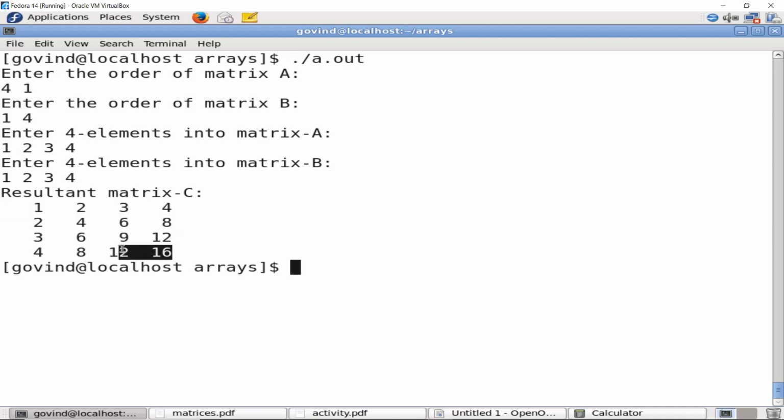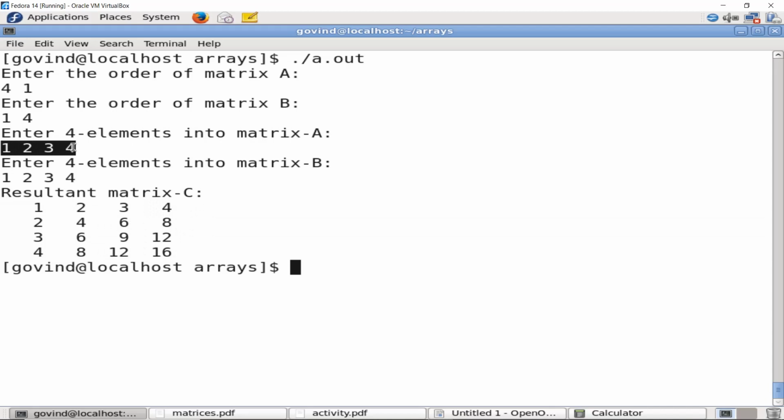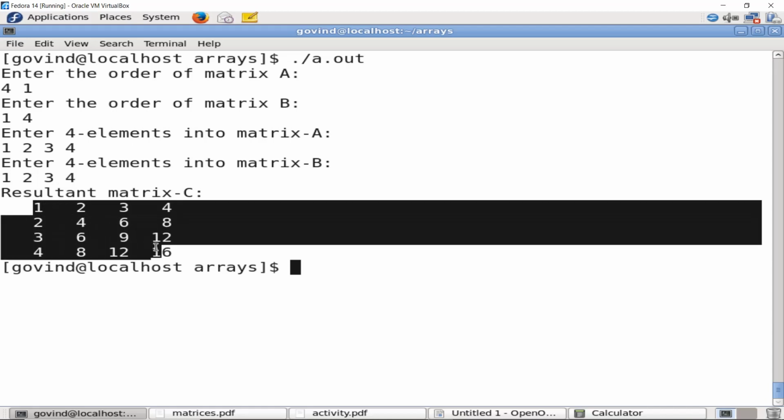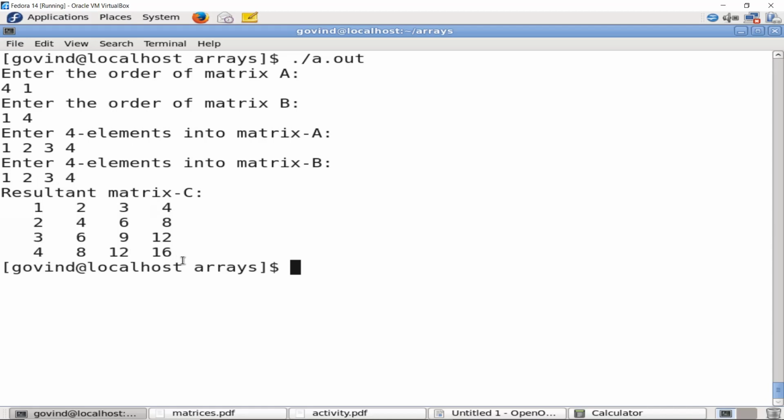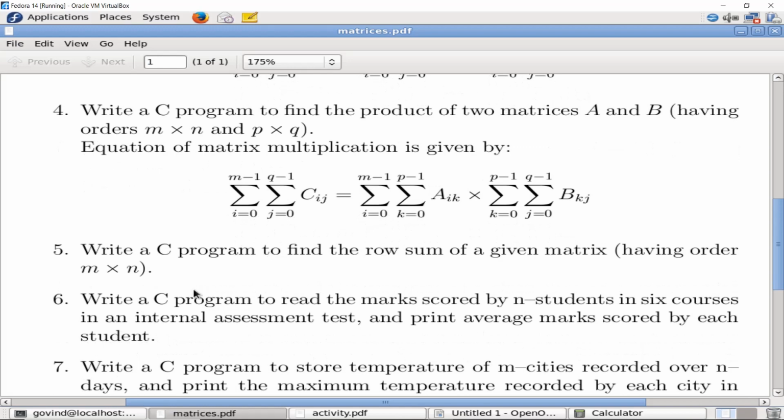So it is very interesting to note that the input for matrix A is only 4, input for matrix B is only 4, but you got a 4 cross 4 matrix. See, this is a very interesting property of matrix multiplication. We will now try to write a program for the fifth problem definition.